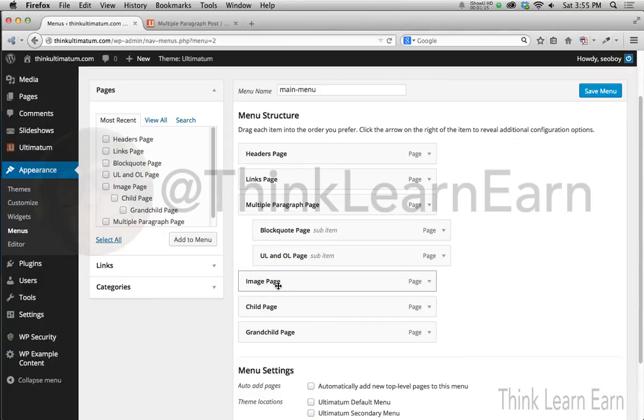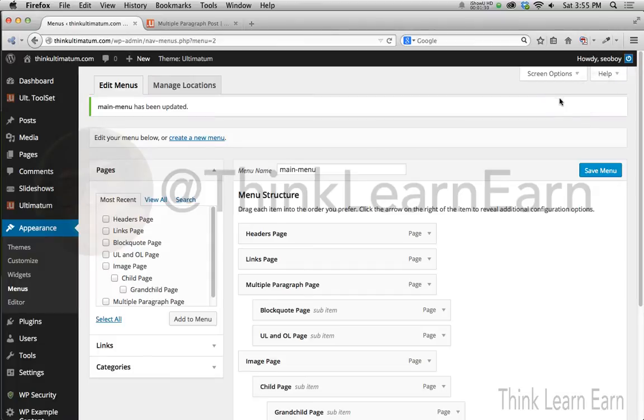Then under my image page, I'm going to have a child page, and underneath that, I'm going to have the grandchild page. And again, you do that if you look right here. Here's the parent page, child page, grandparent page, etc. So now if I go ahead and save that, okay, so I saved the menu.